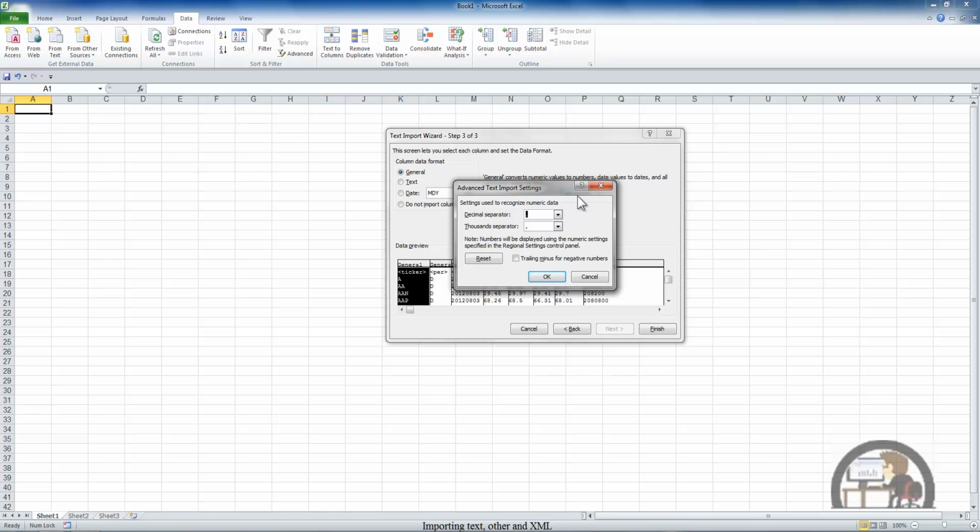And we have two more options that we can establish in the Advanced Text Import Settings dialog box. The first is to determine how the numbers are separated. In the United States, we use commas as thousand separators, but in the UK, they use a period as a thousand separator. And in the United States, we use a period as a decimal separator, they use a comma. So it's kind of flip-flop. So depending upon where you're getting your data from, this option will allow you to determine what separators are applied in the numeric fields.